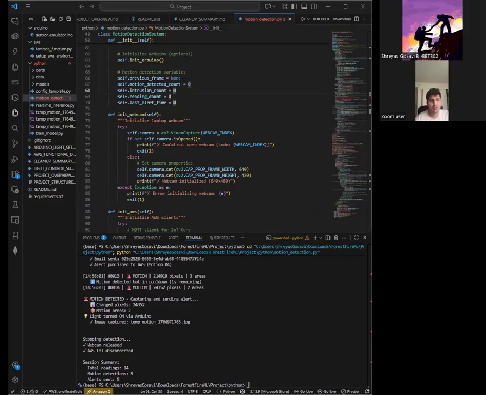To conclude, my intrusion detection system is completely camera based, secure, cloud powered, and easy to deploy. It detects motion in real time using computer vision, captures the evidence, uploads it to AWS, and alerts the user instantly. And all of this works with nothing more than a standard webcam.